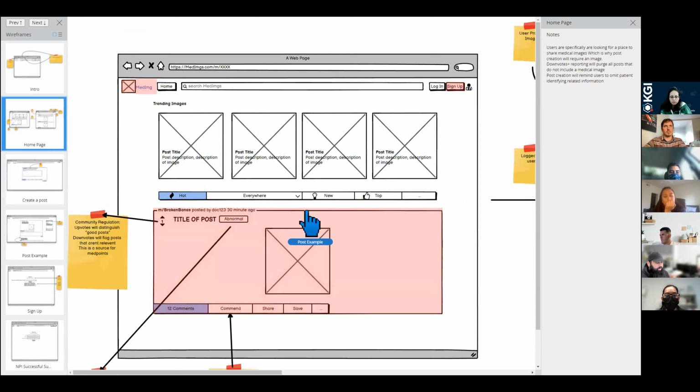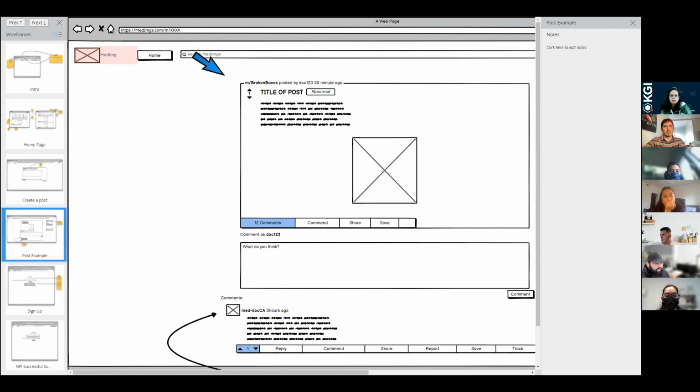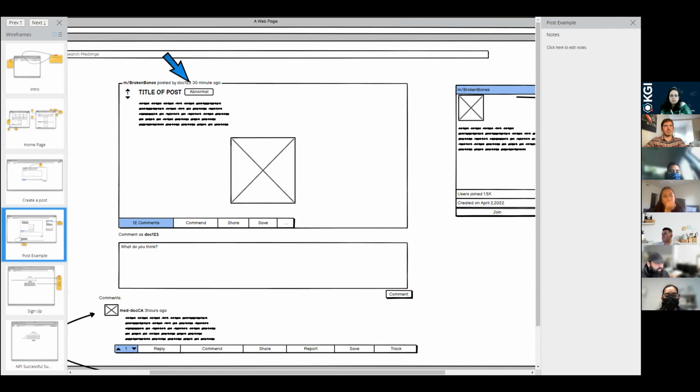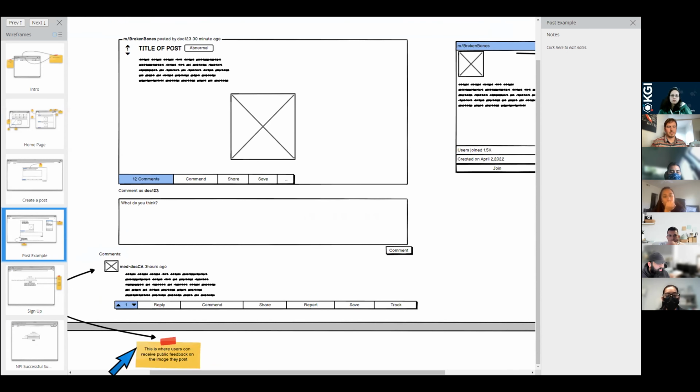So what is a short form post? When you click on it, it's going to expand out and show you all the details of the post. You can upvote, downvote, see what directory it's in, when it was posted, by who, the image, and how many comments. You can see the comments down here. This is where the end user can receive public feedback on the image that they're posting.